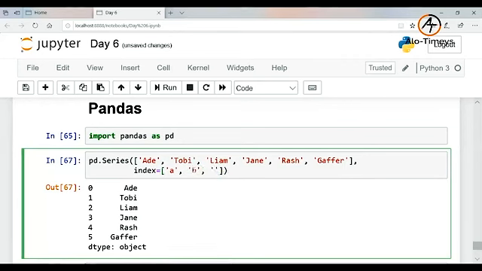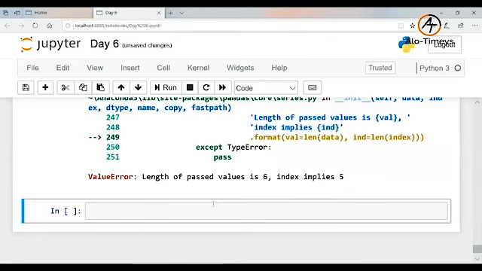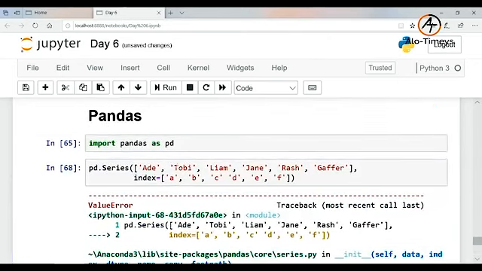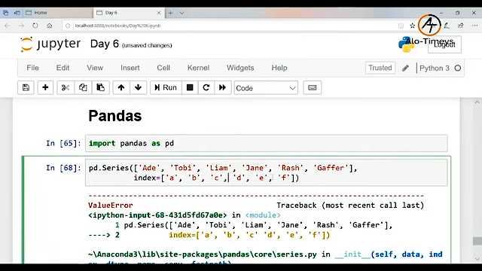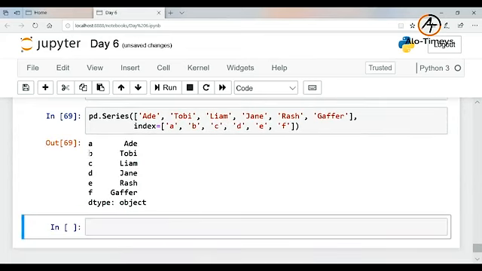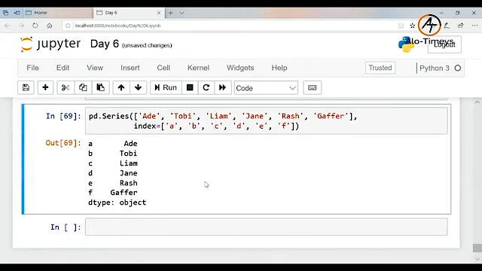A, B, C, D, E, F. How many? Good. C, E, F. So this is 6, right? Good. I run this. I think I made a mistake. Okay, there are 5. How many? 1, 2, 3, 4, 5, 6. Now 1, 2, 3, 4, 5, 6. So now if I run this, you can see that the index has changed. Okay. So sometimes you may want to change your index to something you want, and then you use it.